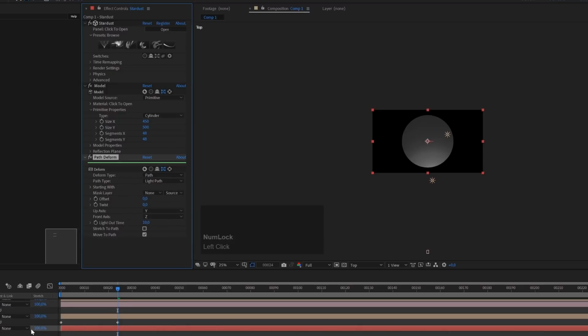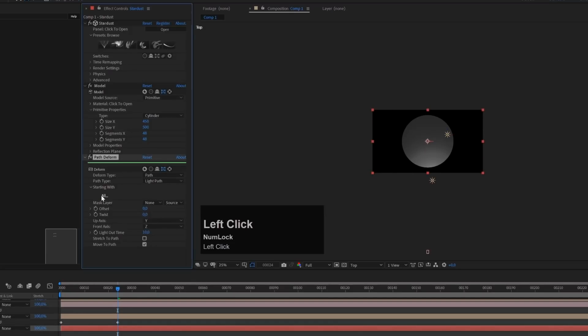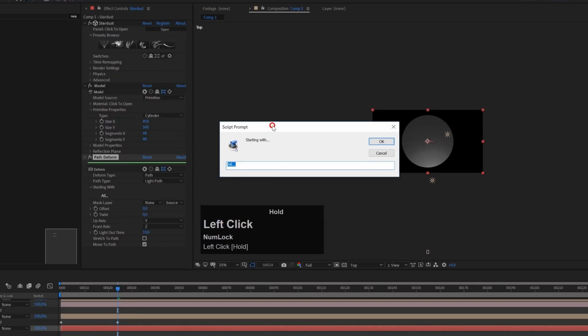Now I have to specify which path or which light this deformer looks at, and we have this option here to choose starting with. And if I open this up, now it is set to all, so it will take a look at all light paths that are in my scene. But I want to make sure that it only looks at this specific light here, and therefore we can just type in that it should look at all lights that start with a V.